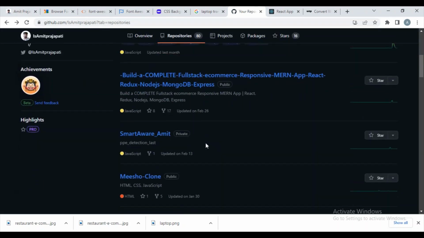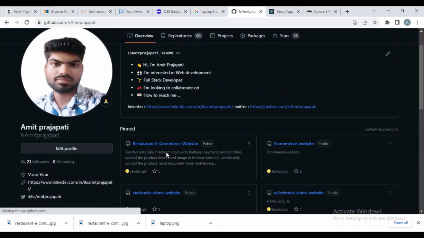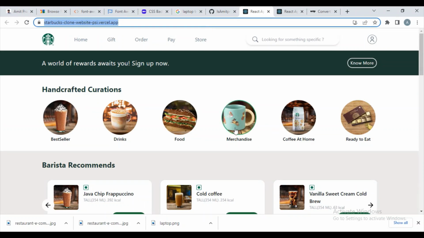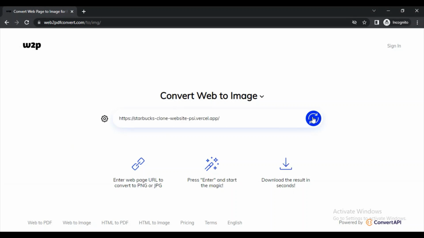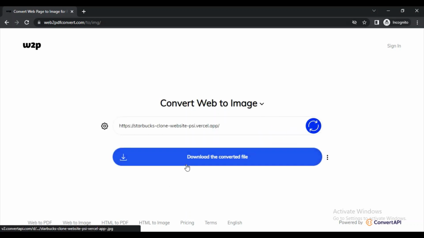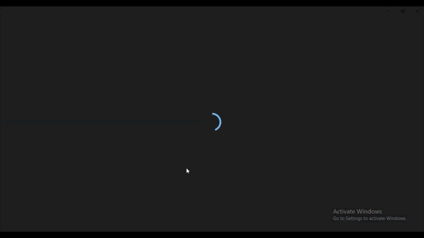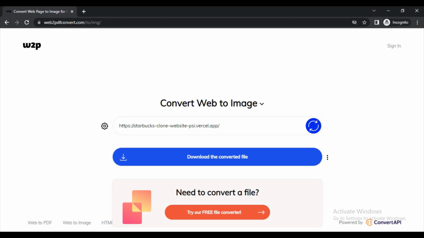Let me check some other projects of mine. Now I will add the GitHub Starbucks one. Where is Starbucks? Here, just click this, copy this link, go to another incognito tab, and paste this link, and download this. Now let me check this. Yeah, now this is converted into the form of images, and next will be my Grow clone.